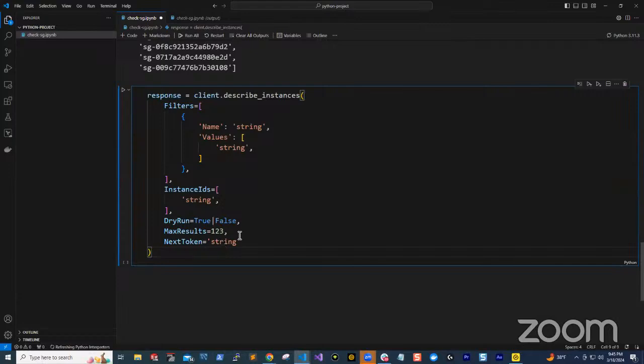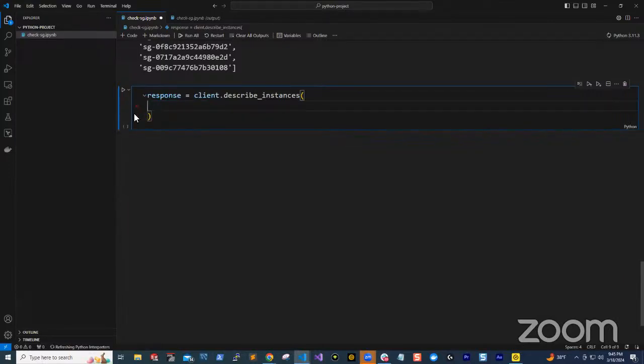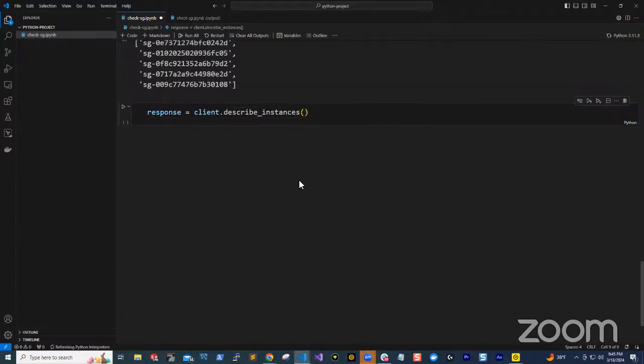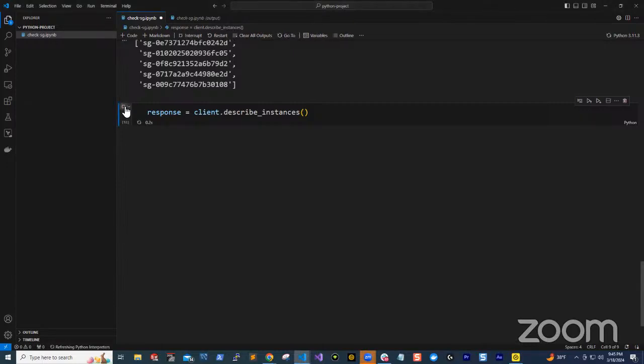Then once you paste it there, we can remove everything here. All right. Then once we remove everything, we are going to run the code. So we can run it here. And that has given us the response, right?